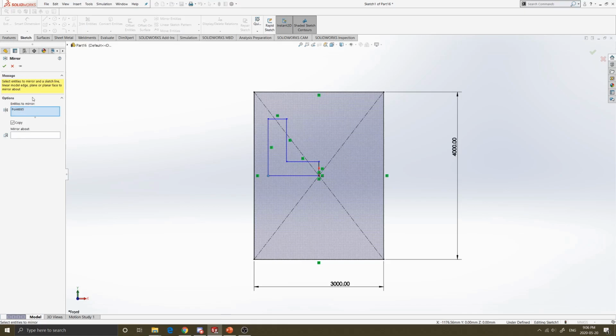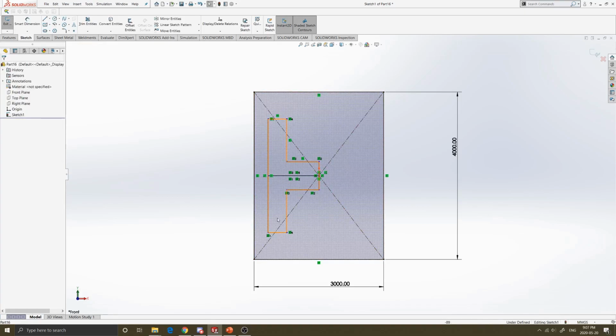So first you have to read what this says. This says entities to mirror. So I would hold control and then just click every single line that you want to mirror. And then when you click mirror about, this will mirror about whatever line you select. It can't be a circular line. It has to be a straight line. So to make the bottom half, I would select this line right here. And now you got this profile of the H, but I want to get it to the other side.